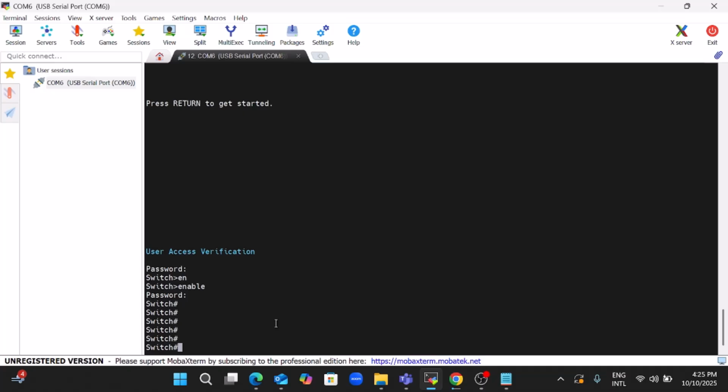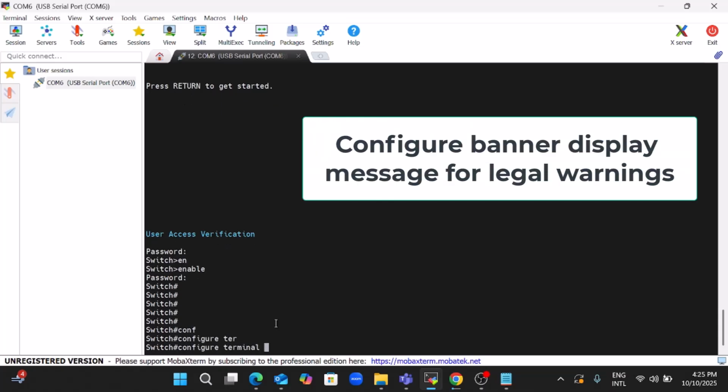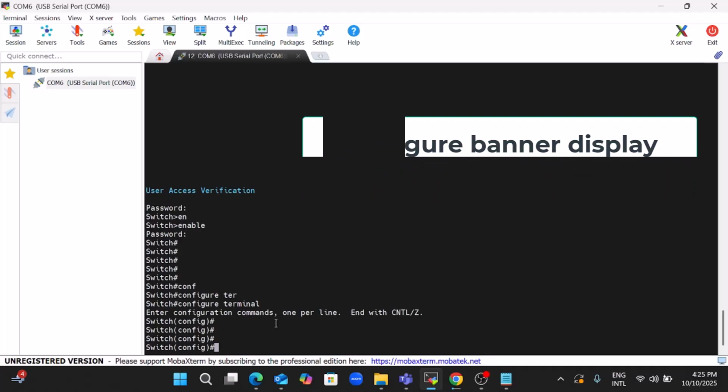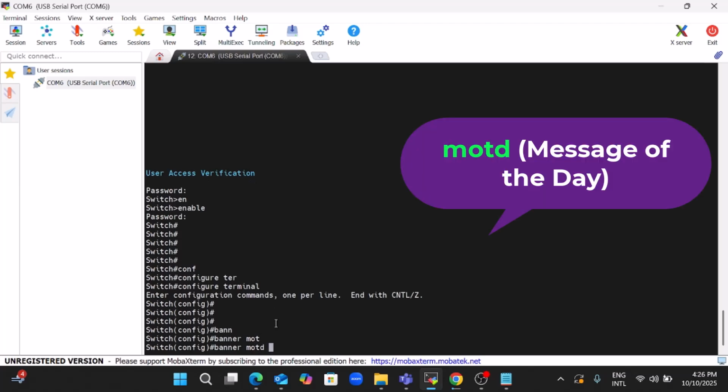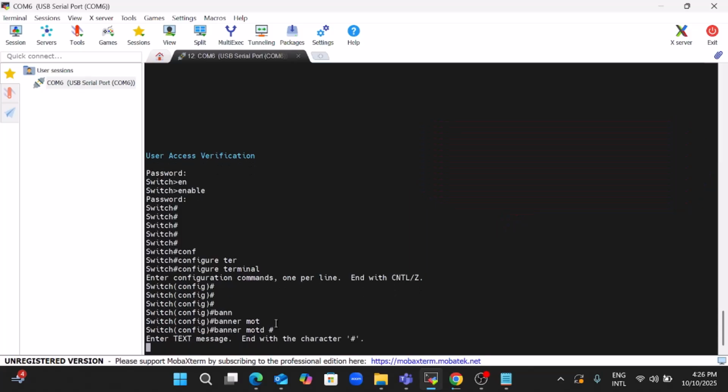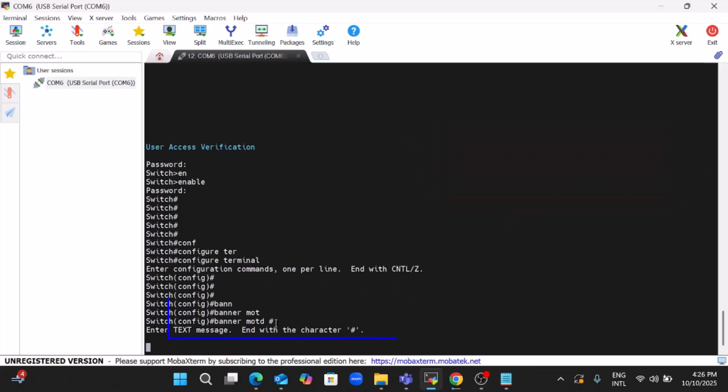Now the next step, I will show you banner display message configuration for unauthorized user. As a legal warning, just go to the configuration mode, configure terminal, and write here banner. Just write banner space MOTD, message of the day. Now here write hash for start of the message. Just enter. Now here you can write the message what you want to write. Just I will put asterisk line to look beautiful. Now just put asterisk, enter.